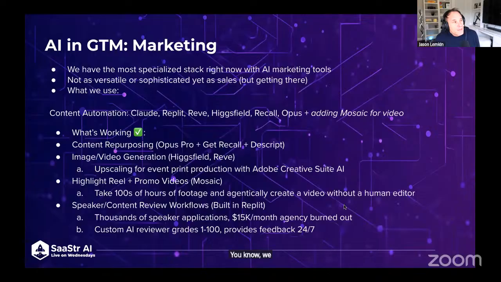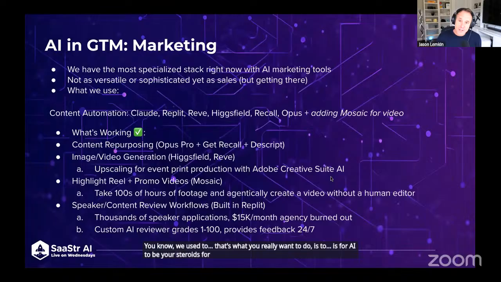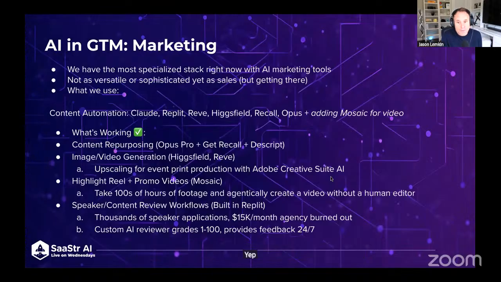That's what you really want to do, for AI to be your steroids for content creation, not to create the core nucleus. That becomes trite and boring. But that's how we've tripled it.